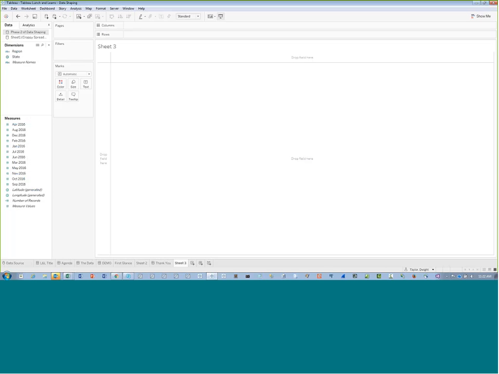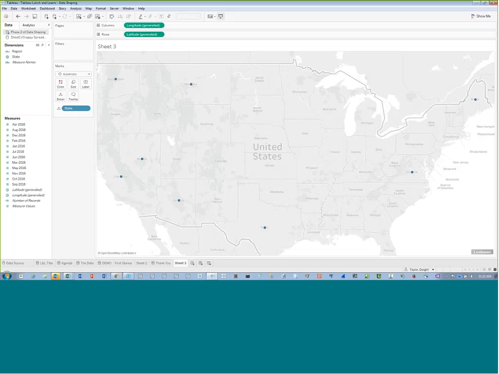All right, now in phase 2 of data shaping, we're starting out pretty good, right? We've got state that we can double click and automatically get a map. But if we want to actually see sales per state, let's do April. I'm going to put that on color.